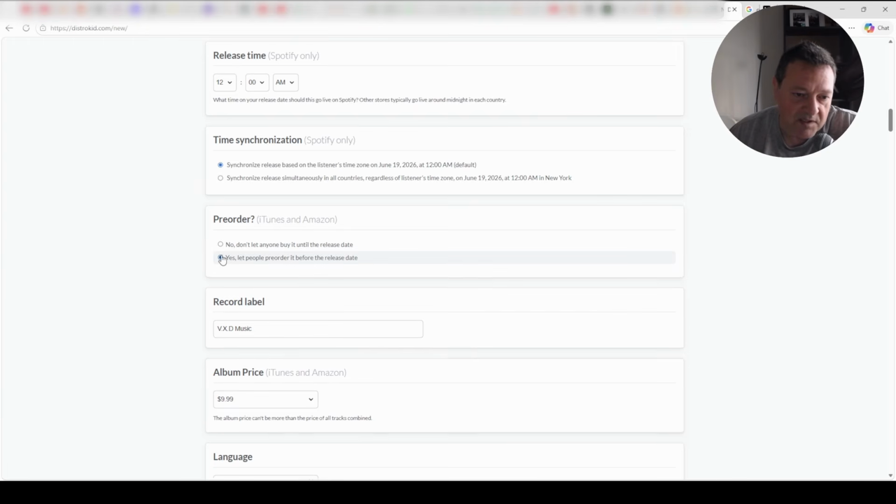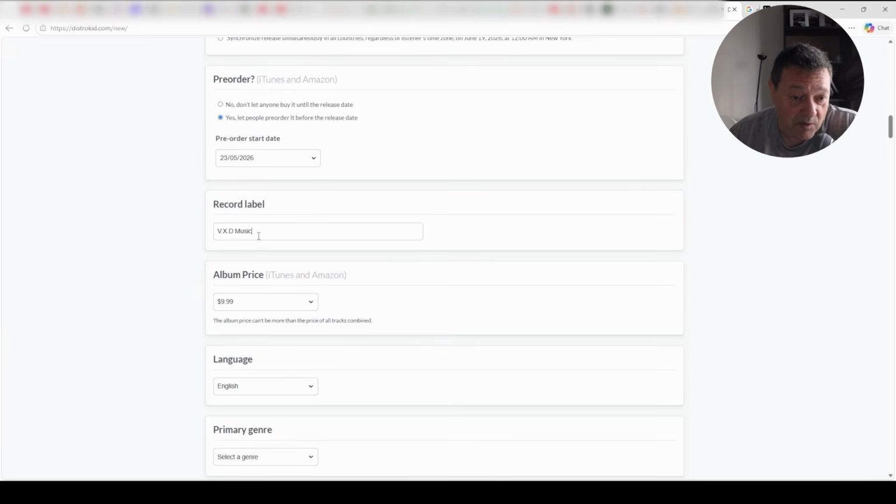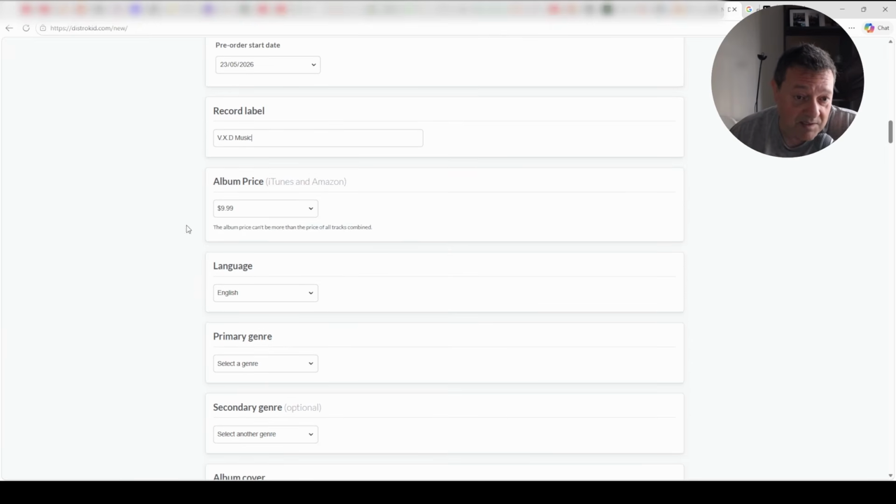Pre-order, I always do a yes. I mean, I hardly get any pre-orders, but you just never know. You might get something. Record label is always the same for me. Album price, you can set this yourself. If you want more chance of people buying it, obviously the cheaper it is, but I'm just going to set mine to the default of $10, even though it's only 4 songs, because the way I think of it is if someone really likes your music, they will just purchase it regardless of the price, because the difference between $10 and $4 isn't massive, right?